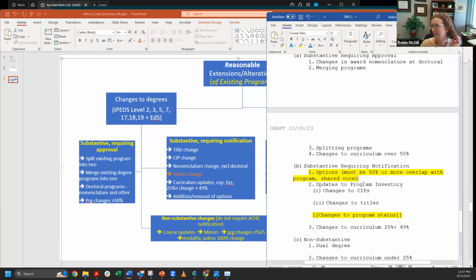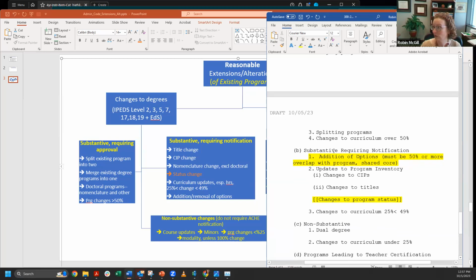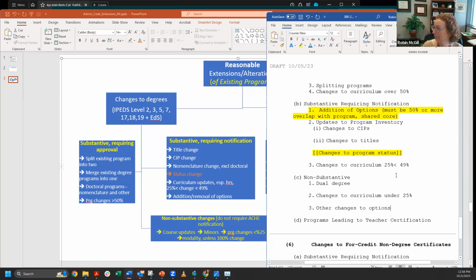And then other changes aside from the addition of options, I think we realized that the addition of options is something we need to review, but other things relating to options, we don't want to know about. All good with us? Okay.